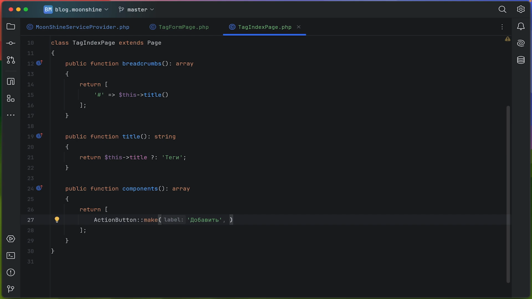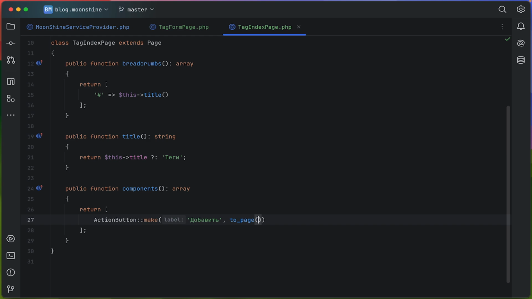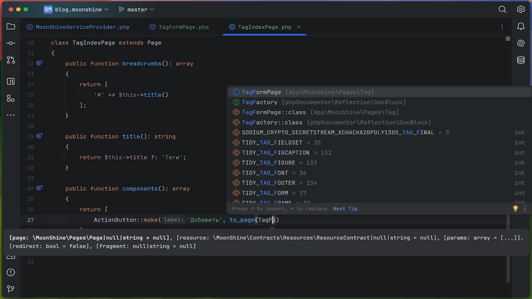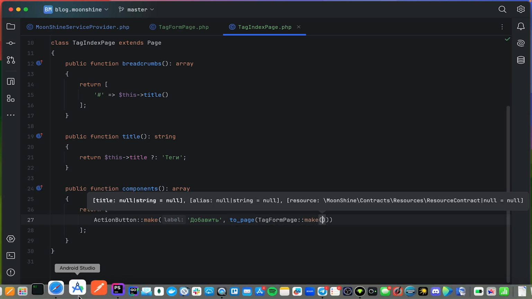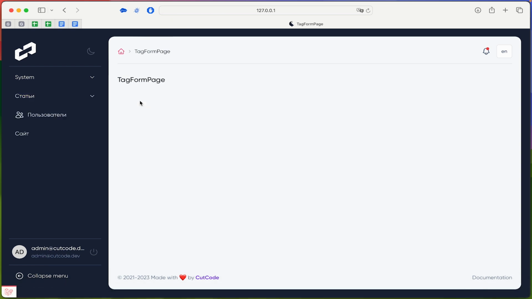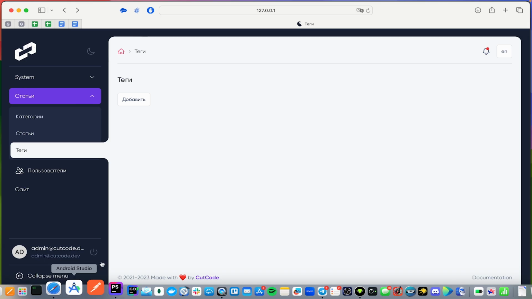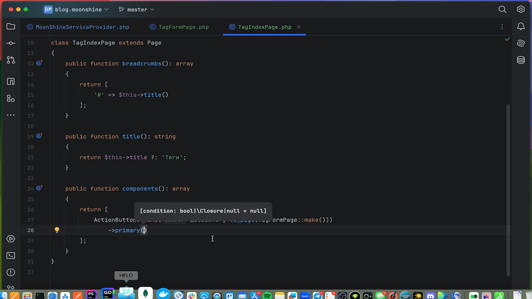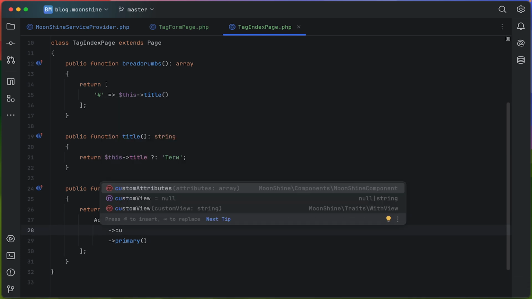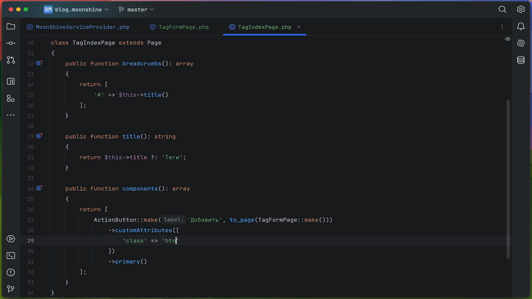In addition, we have the link. Let us do it through helper to page. In addition, specify the tag form page. Okay. Let us go back, update, see the add button. Let us go, move to the page for adding a tag. Okay. Let us adjust it a little more and make the button primary. Okay. That is better. In addition, we can increase it and, say, add a class, as far as I remember, like this one, to make it bigger.